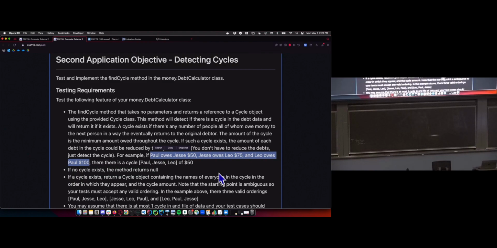Now, in this homework, we're not actually reducing the debt amounts and changing the amount people owe, just in an attempt to control the difficulty of the task. I already think it's on the edge of difficulty. So we're not going to actually reduce the amounts, but we are going to detect the cycle, return all the people involved in the cycle in the order of the cycle, and the amount of the cycle.